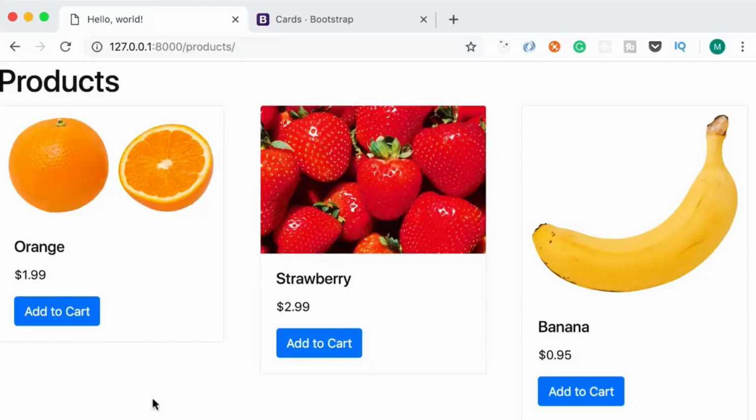In this tutorial, I'm going to show you a couple of techniques for improving the look and feel of this page. First, we're going to add a navigation bar on the top, and then we're going to add some padding around these elements. Currently, this product card is way too close to the left side of the screen. So we should add some padding to let this page breathe.